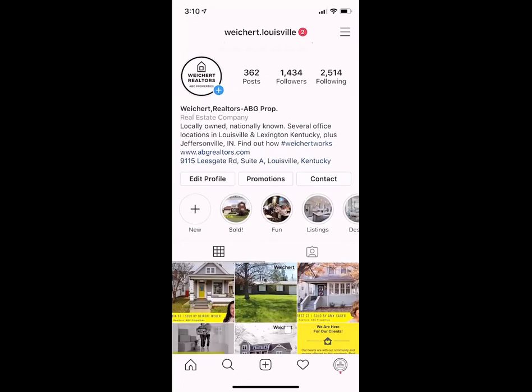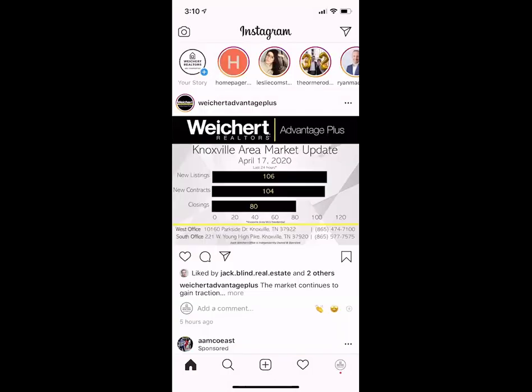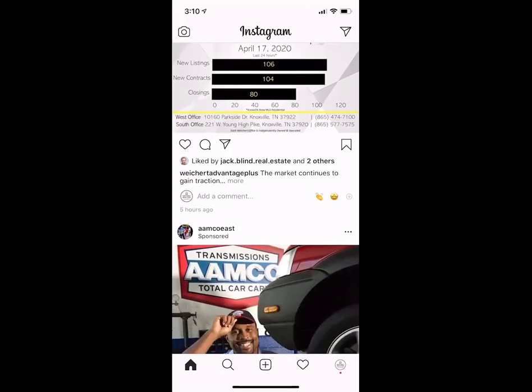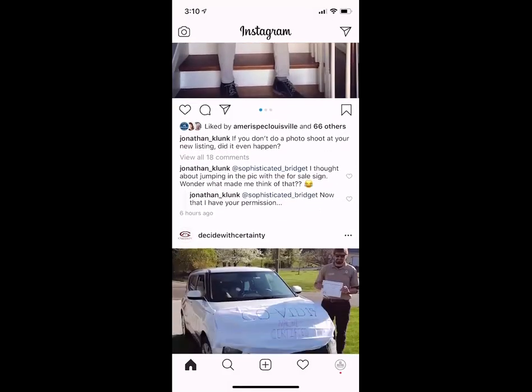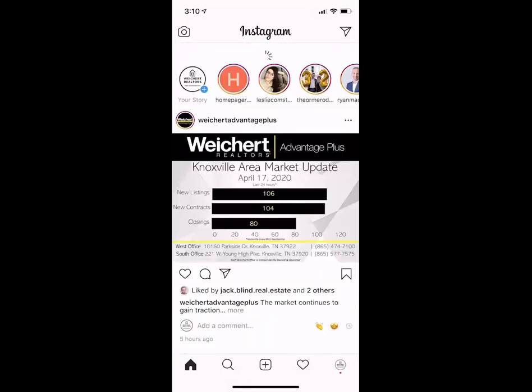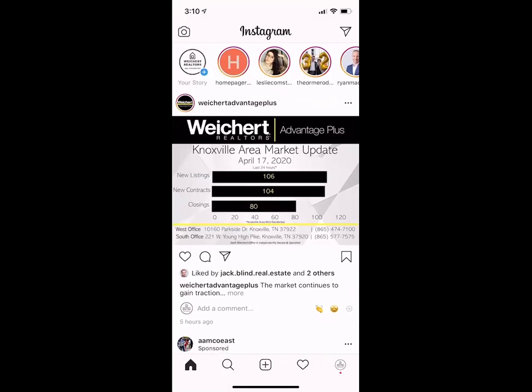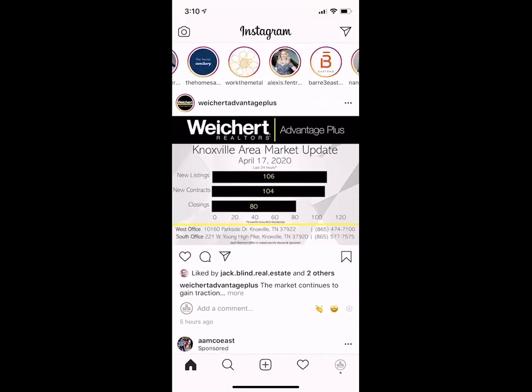So if you go down to the home button down here on the bottom left, this is your feed, right? So if other accounts post things, you can scroll through and look at them here. So up here, these circles are stories.